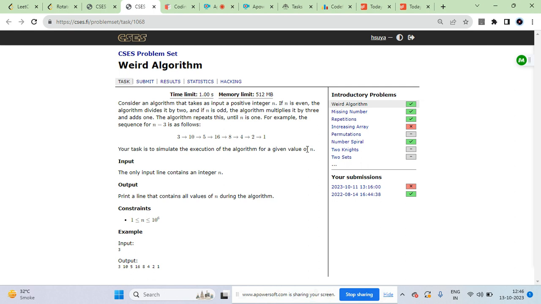So what you need to do is really simple: just simulate the algorithm as they have said, and the question guarantees that it will end within a finite number of steps. Let me walk through my first solution. I took the input as an integer and created a while loop while the number is not equal to 1, and then I simulated the algorithm. If the number is odd, do this. If the number is even, just divide by 2. Simultaneously keep printing the number, moving from 3 to 10 to 5 and so on, and at last the number is equal to 1, so you print 1 and return.